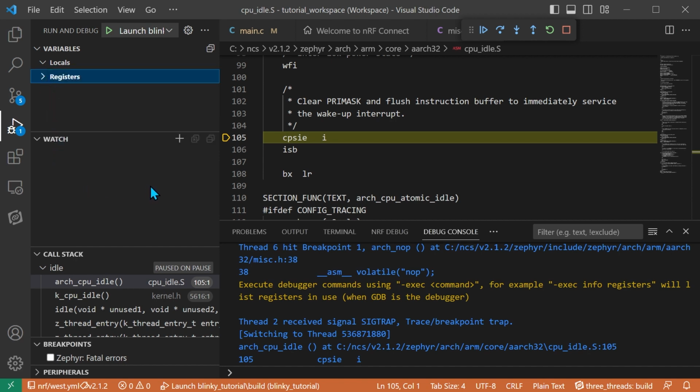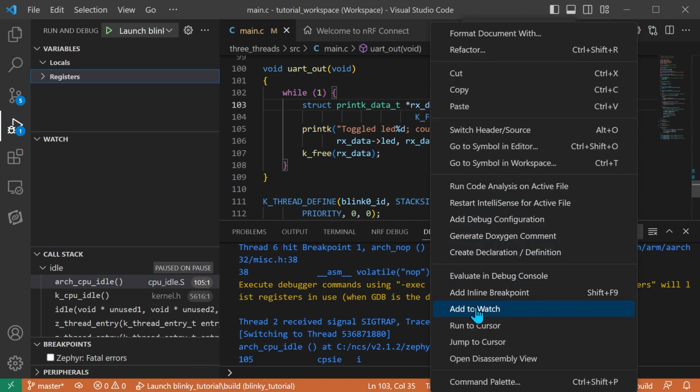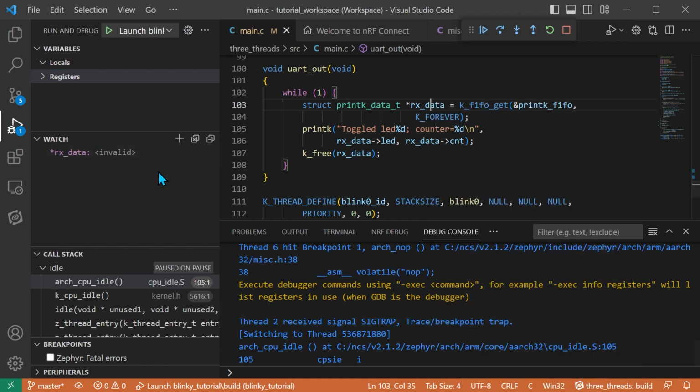Watch lists the variables we have selected to watch. To watch a variable, we can either highlight it in our application, right click on it and select Add to Watch, or we can find it in the variables view and select Add to Watch.